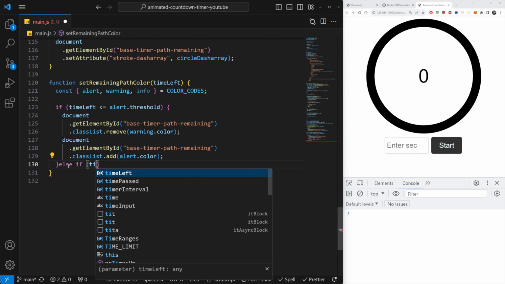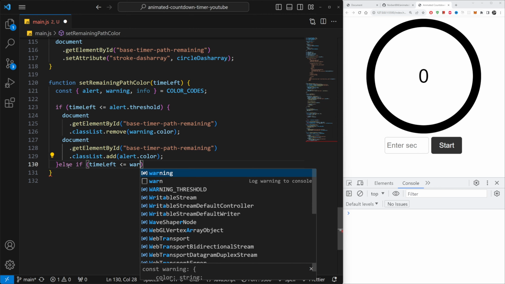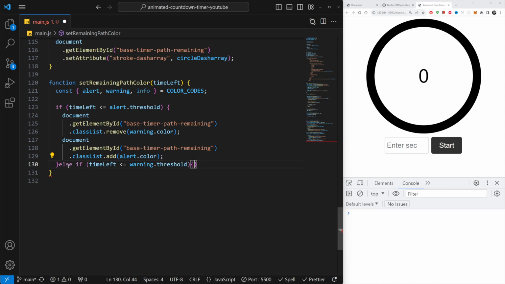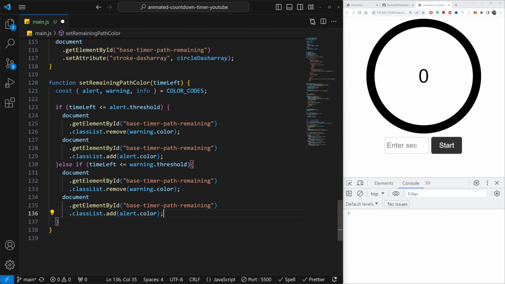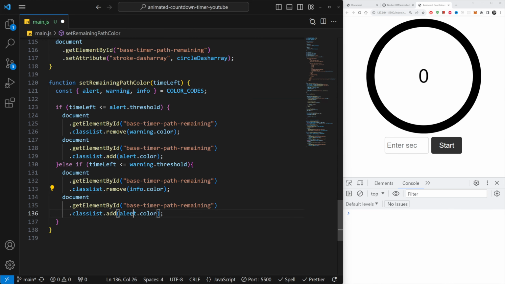Our next condition will be that if the time left is less or equal to the warning dot threshold, then I'm going to copy these from up here, paste them down here. So if it's less than the warning threshold, then I'm going to remove the info color and add the warning color. And then we are done with our function. So let's try this out again. So let's add here 20 seconds, start, and we're not seeing anything.